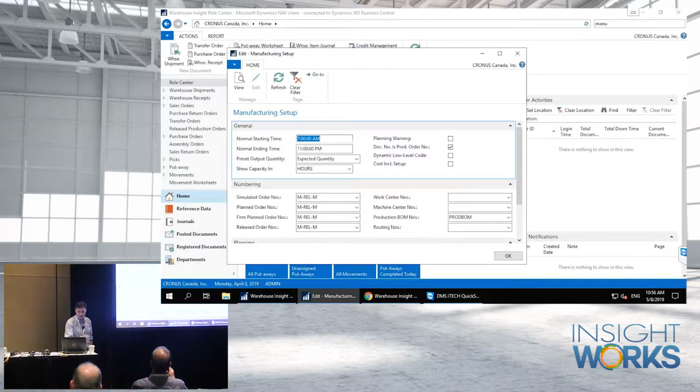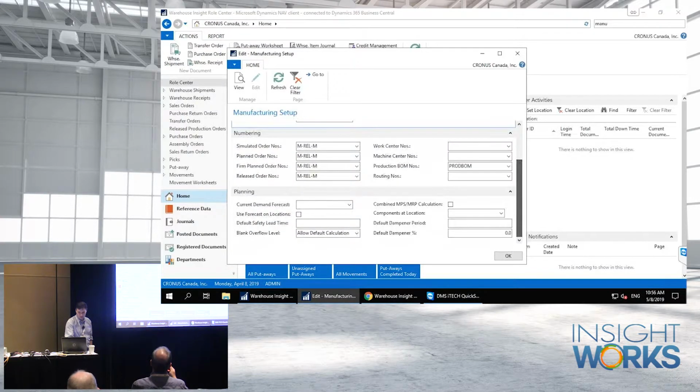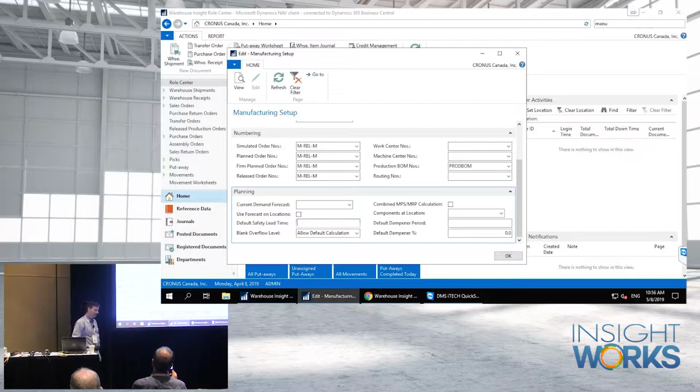is the, where did it go? Combine MPS and MRP and the components at location. So these are the 2 that I mentioned, and the default safety lead time, right? This blank overflow level, we'll talk about that on the item card, that's a default. So some of these things, like the overflow level and the default dampener period, those are the defaults that apply to the items, just like the safety lead time. Okay, so all these defaults here, you set up when you create an item, that's what gets pushed to the item, and we'll talk about what they do in a sec.